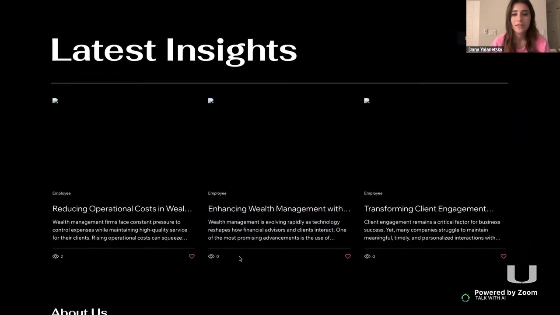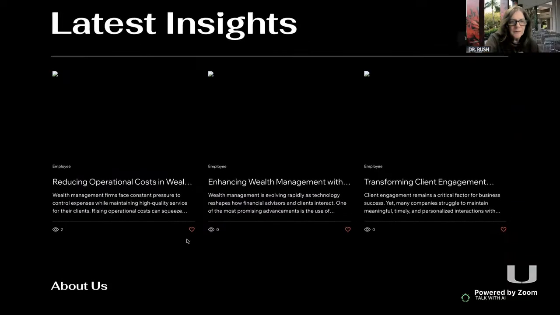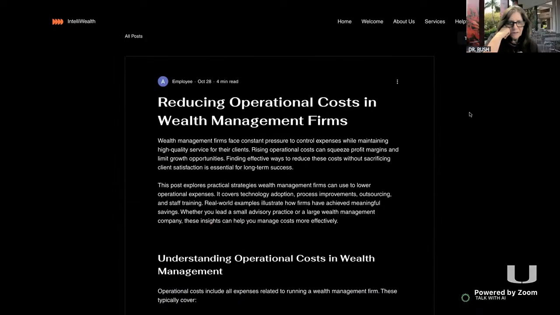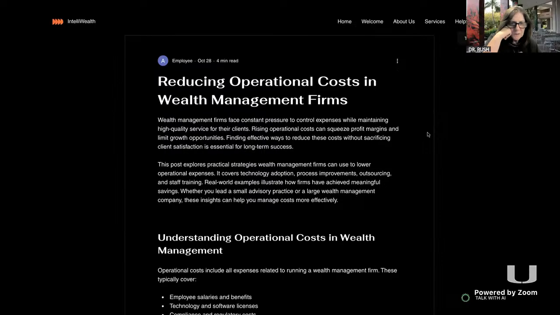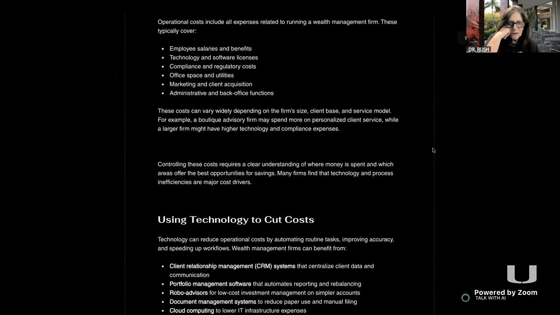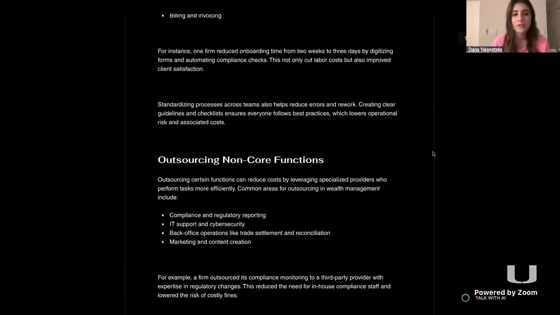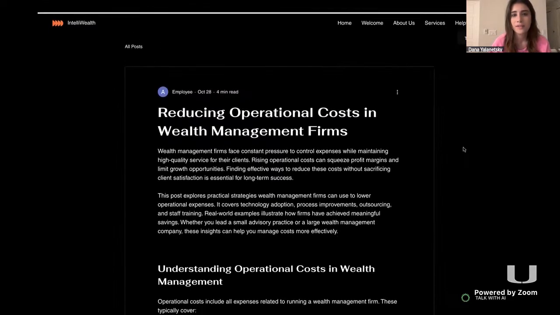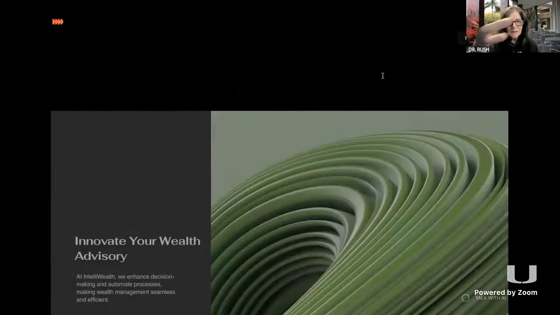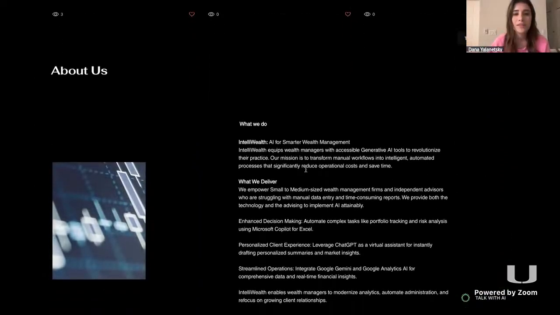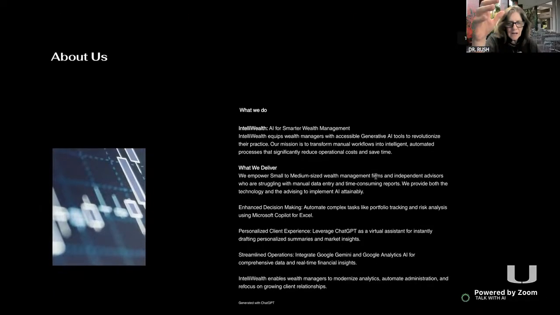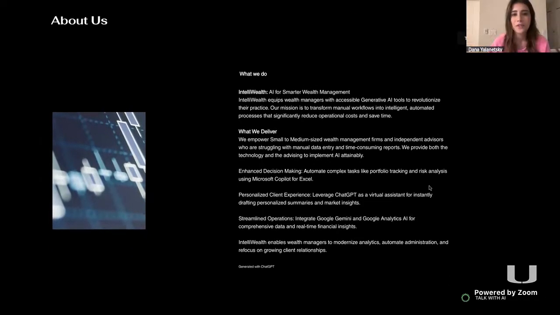Okay, this was our latest insights. Latest insights, and what are these black boxes above that? Is that supposed to be something? Yeah, we need to add the images. Okay. Reducing operating costs in wealth management firms. A lot of words there, but what are you trying to tell me? These aren't the services, they're more so just insights. We can remove it. It's not really a necessary part. I don't know what it's doing there. Okay, you decide. I wouldn't put that in the beginning anyway. But more, what are you going to do for us? Okay, this is what we do, basically.